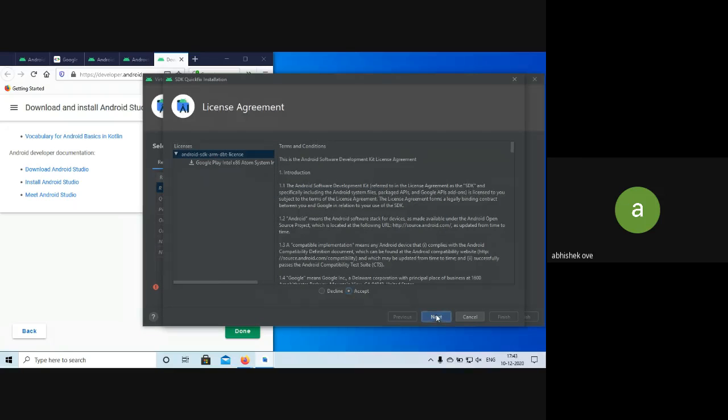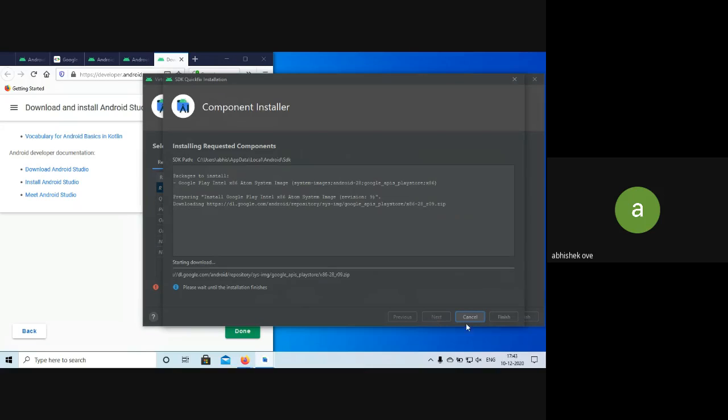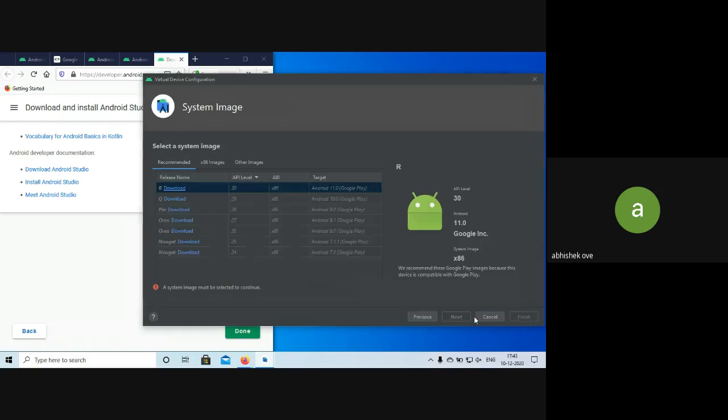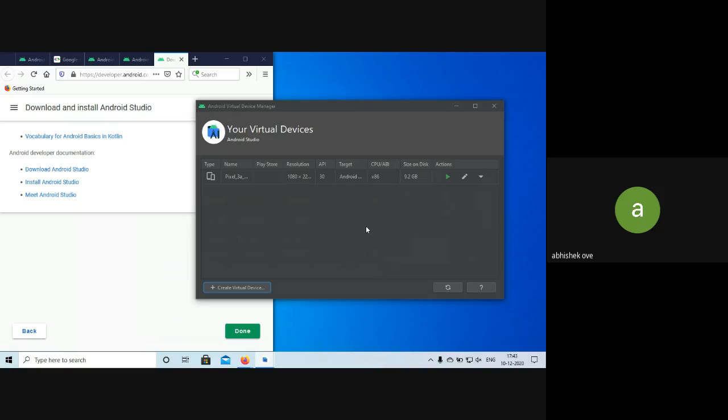Set. Next. Now I'm just canceling this because this is going to take too much time. But when you do next and next further, it will just get set up for you. Then when you come back to this screen, you can just run your AVD here. I haven't tested running the AVD because my laptop can't handle this much load, so I'm not running it now. You can go back to this.